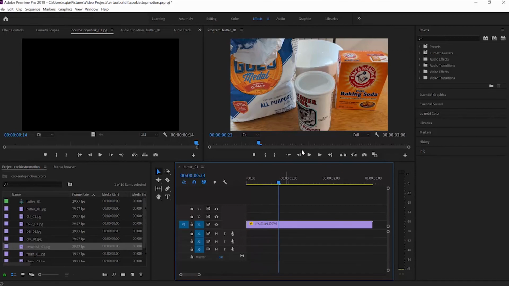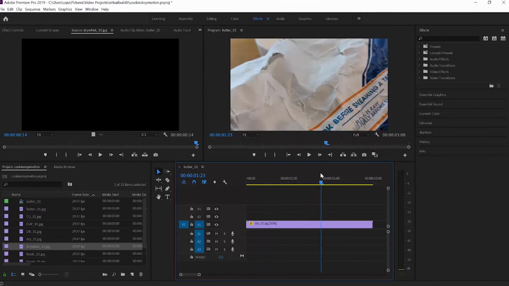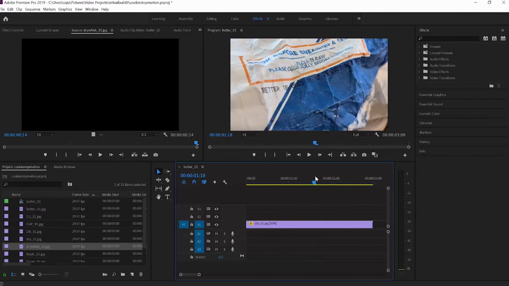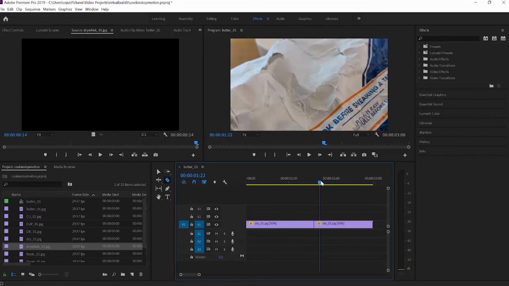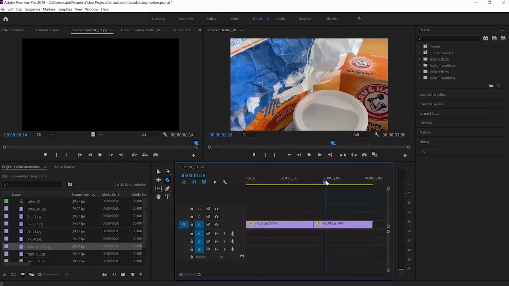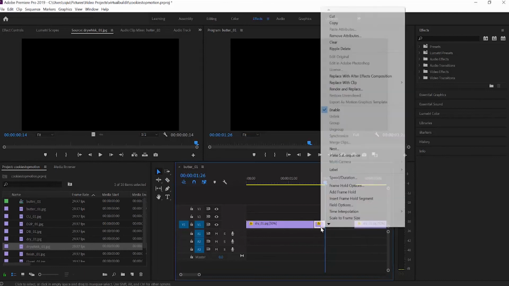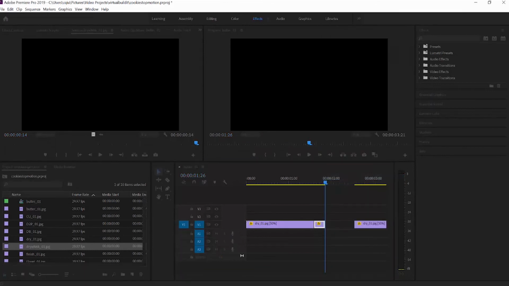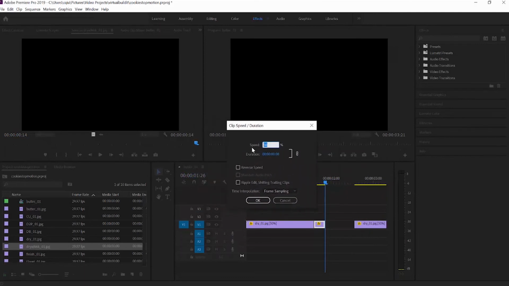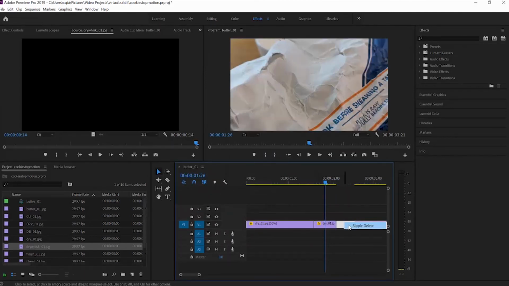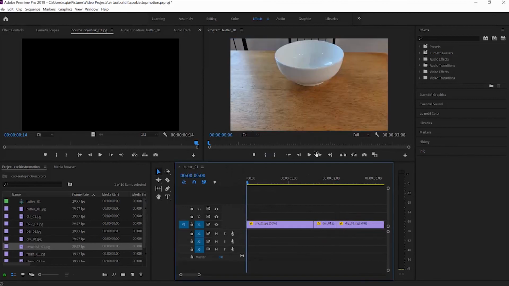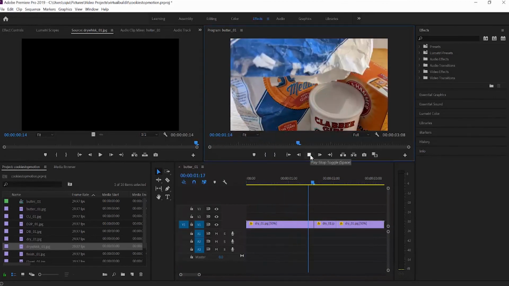Especially in, I want this transition to take a little bit longer. So I'm going to find the frame that it changes over to this frame, and then I'm going to slice that apart. And then let's say I'll right click, speed duration. It'll pop up a little window. I'll make this one 25%. And then we can play around with that and see how we like that.